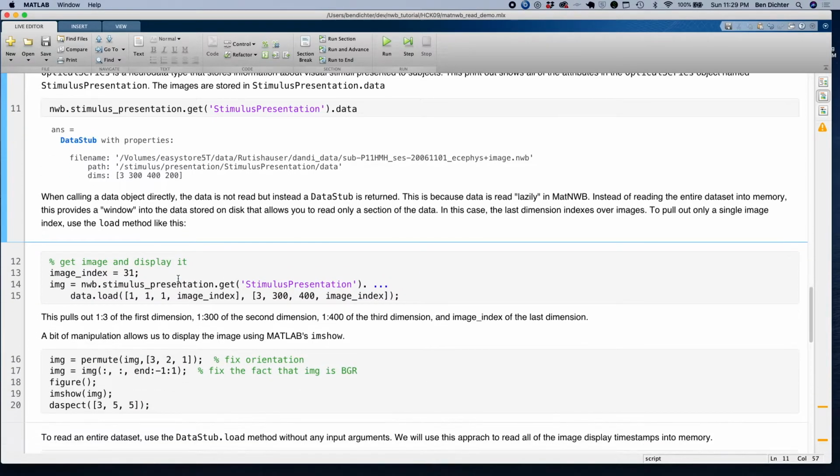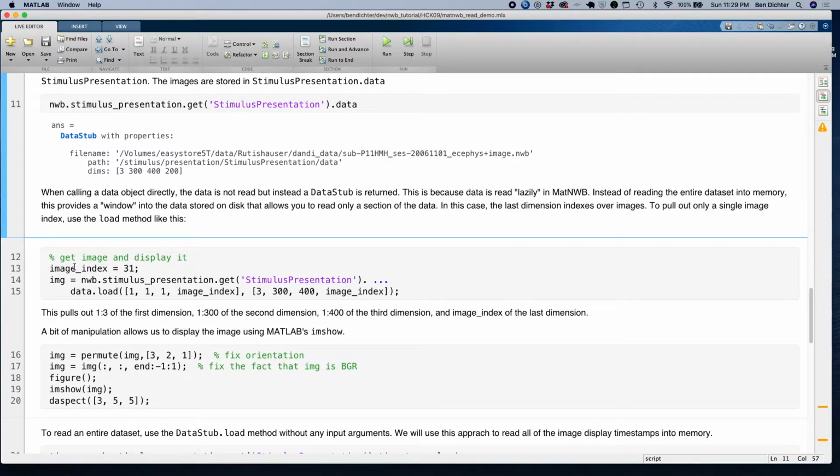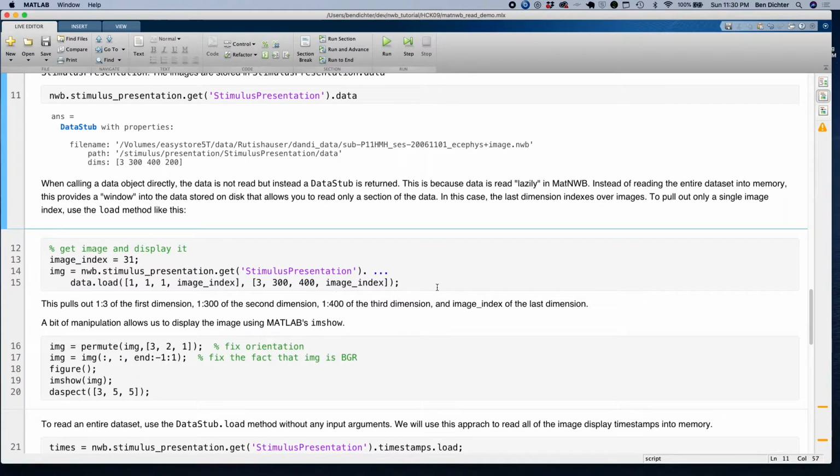And you do that with the load method, which I show down here. So here we're going to take image index 31. And our data set, we can see what the size of it is here. This is 3 for RGB, and then 300 by 400 is the size of the image, and then there are 200 images. So this syntax here, this way of calling load, says I want RGB, the first dimension I want 1 through 3, in the second dimension I want 1 through 300, the third dimension 1 through 400, and then in the last dimension we just want this image index. And so this will pull out precisely the data that we need, and we don't need to read the rest of this data into memory.